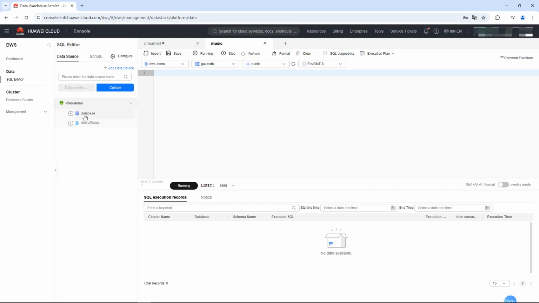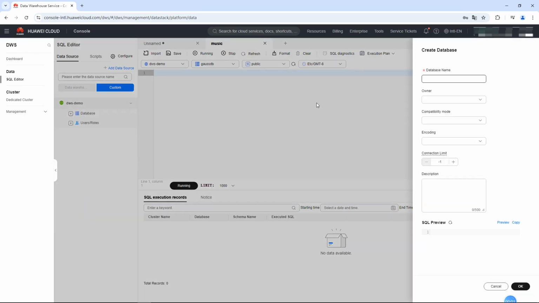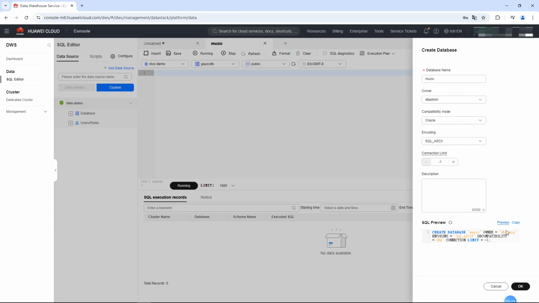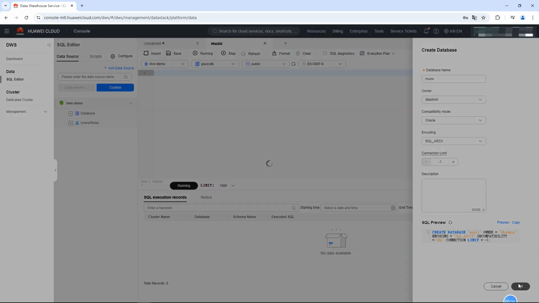Right-click the database name and click Create Database. Set the database name. Select the new database owner, compatibility mode, and encoding from the drop-down list box. The connection limit value cannot be less than -1. The value -1 indicates no limit. Click Preview and click OK.